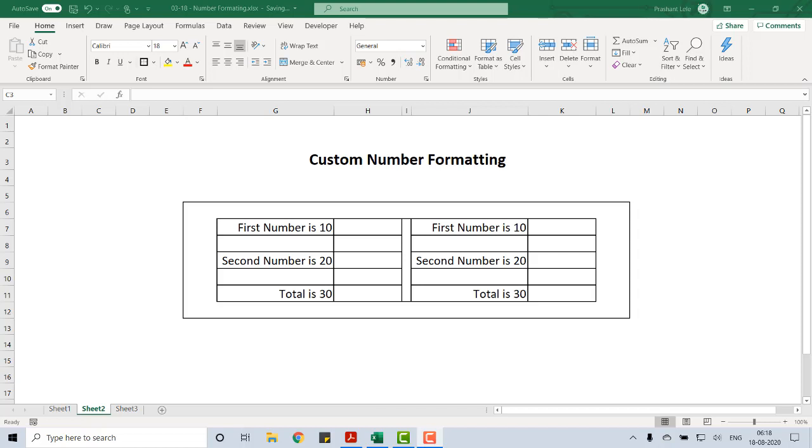Hi friends, in this video I am going to show you a magic. Yes, a magic. And most of you must not have seen this magic before, and this is the magic of Excel. This magic can only happen in Excel. So just pay attention to what the magic is.